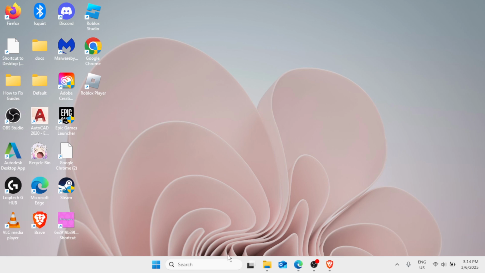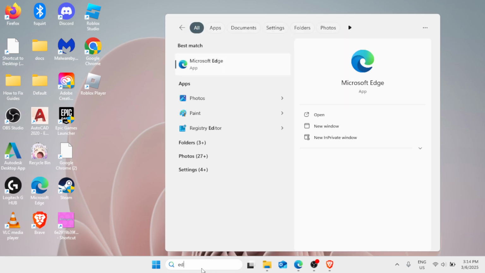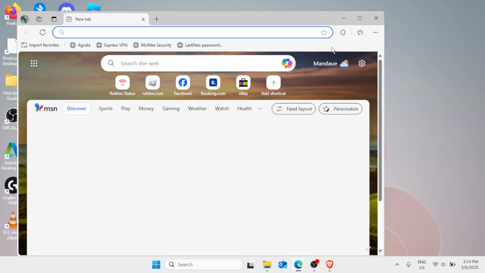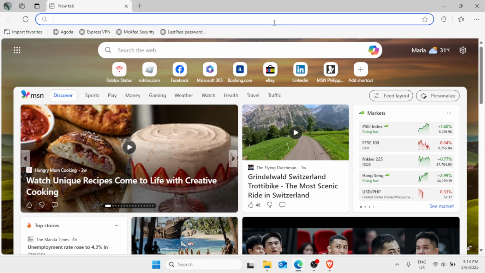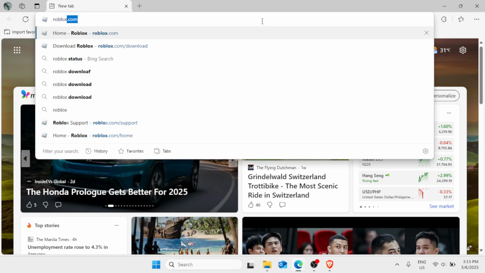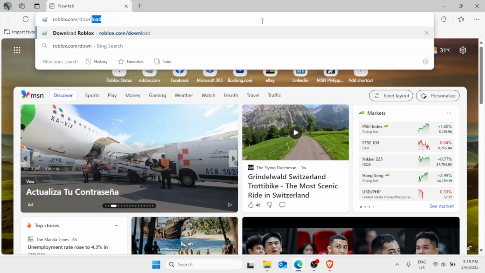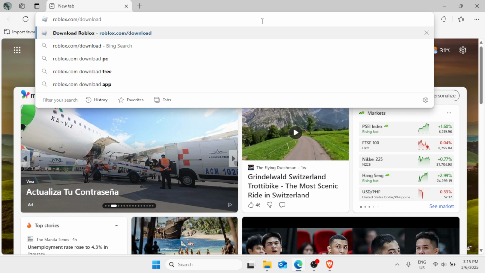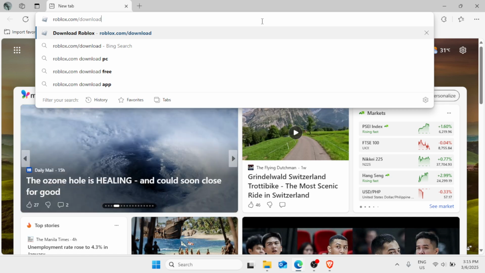Simply open any browser that you have on your Windows. It could be Edge, so just search for that here. Or it could be Chrome. Now in the search bar, type in roblox.com/download. It's roblox.com/download and hit enter.